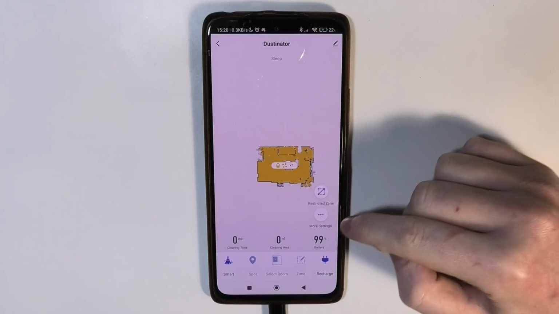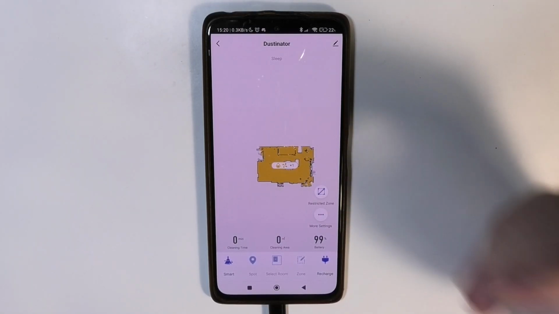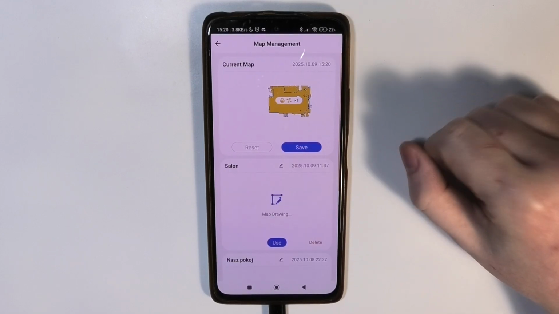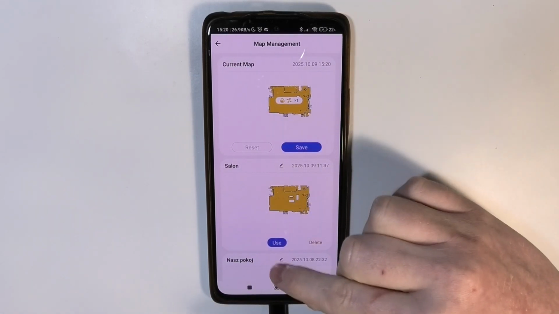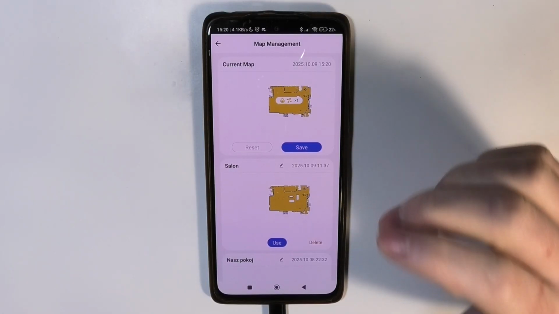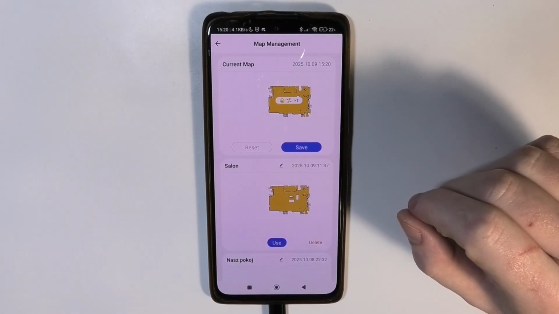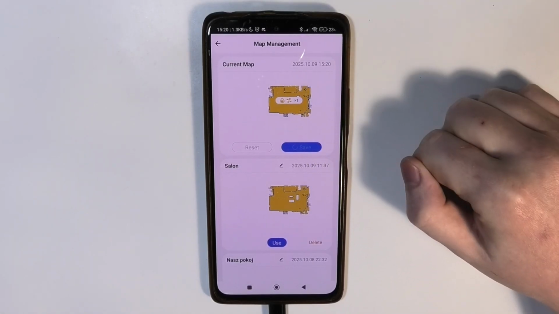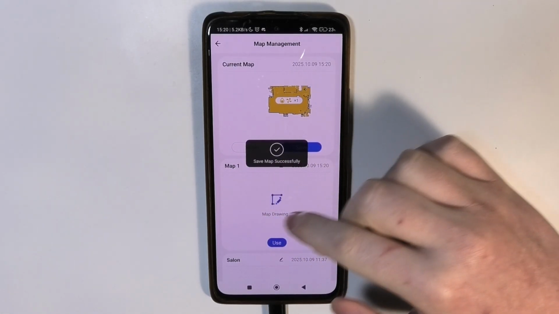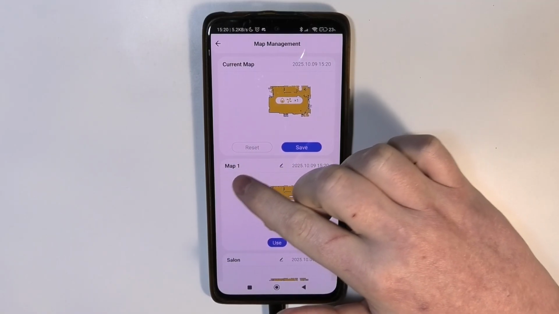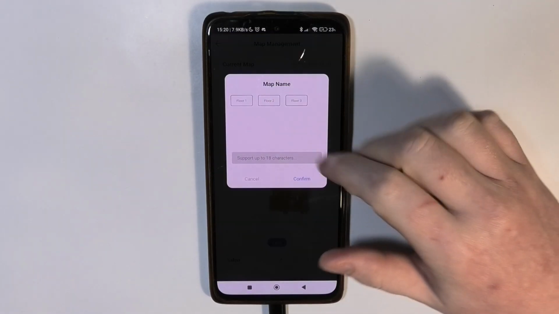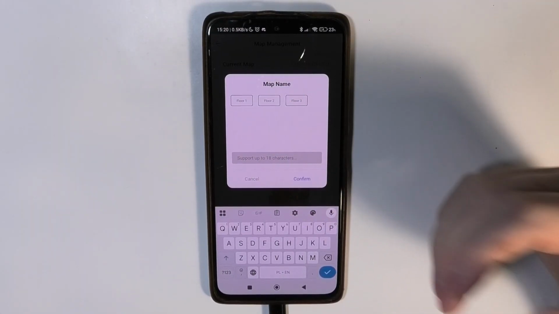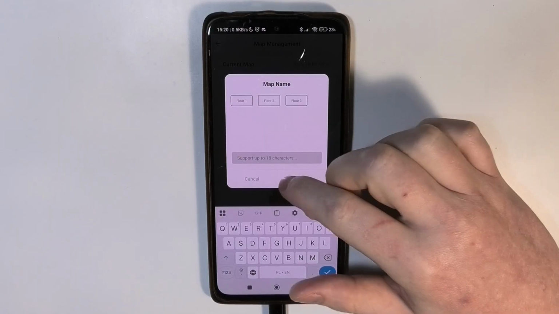Next thing is to find more map settings, and you can do it by going into more settings and then map management. From here you will find all of the maps, and now to actually use them. So let's say that we've just generated a new map and we want to save it. So right here you can do it by clicking on the save button. Your new map will be created and it will have a name, map with a number. Then you can rename that map into whatever you want, preferably a room, for example, the bathroom, and etc.